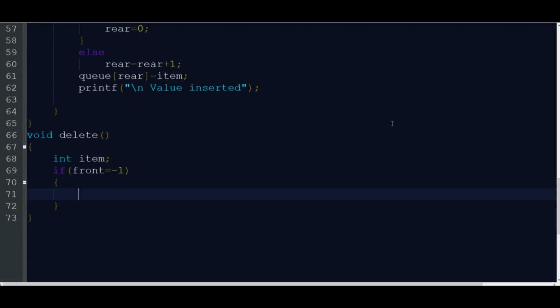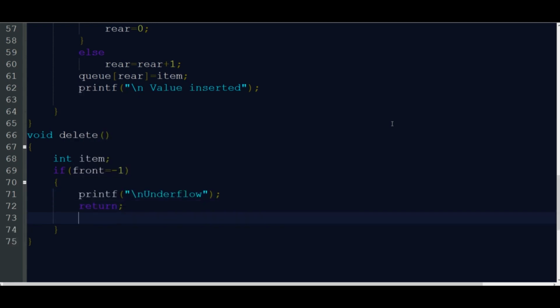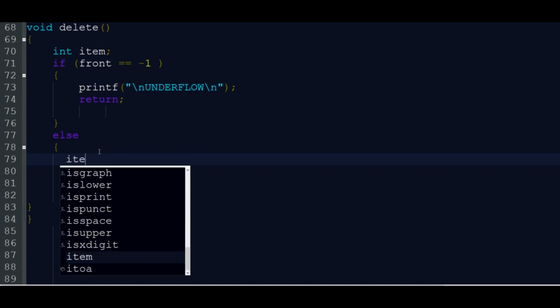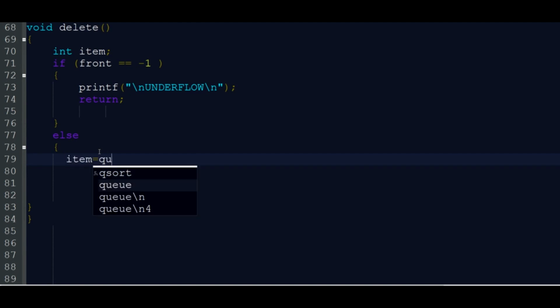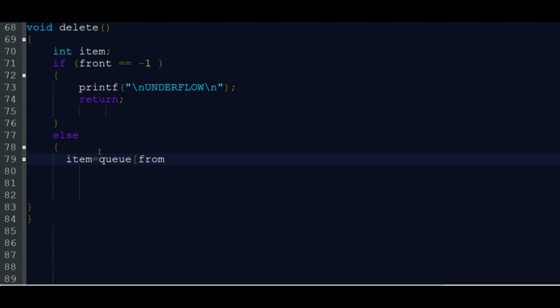If front equal to minus 1, that is the underflow condition. If nothing is there, front is equal to minus 1, so we are printing underflow. That is the case of underflow. Then we are returning from our delete function. Else, in the else condition, we are updating the front value. So for that we are first saving our deleted item into our item variable.